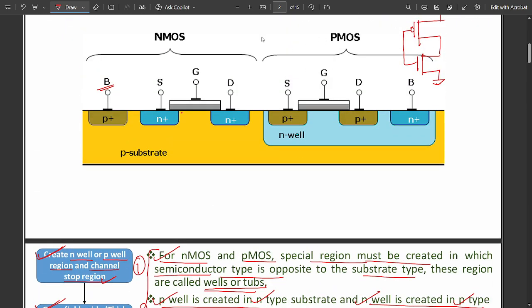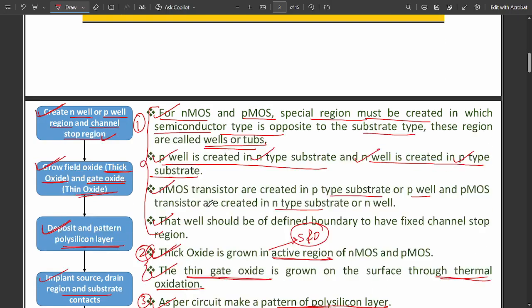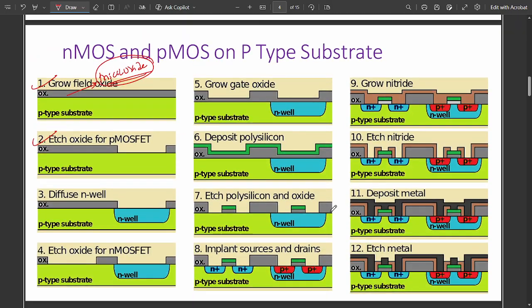Here I need PMOS. So PMOS I need to make in the N well. So you need to etch this particular area. Etching is nothing but selecting the particular area.